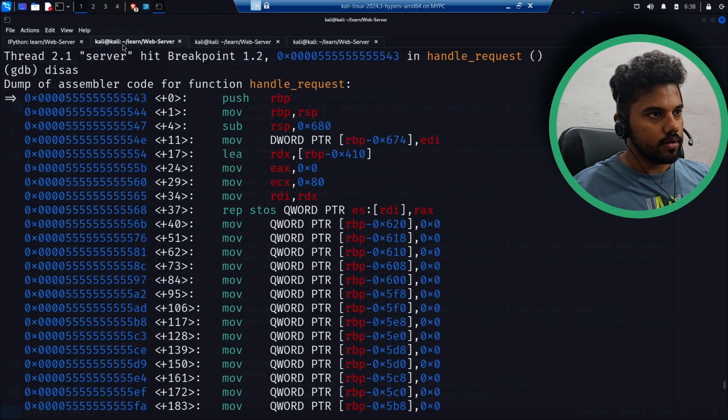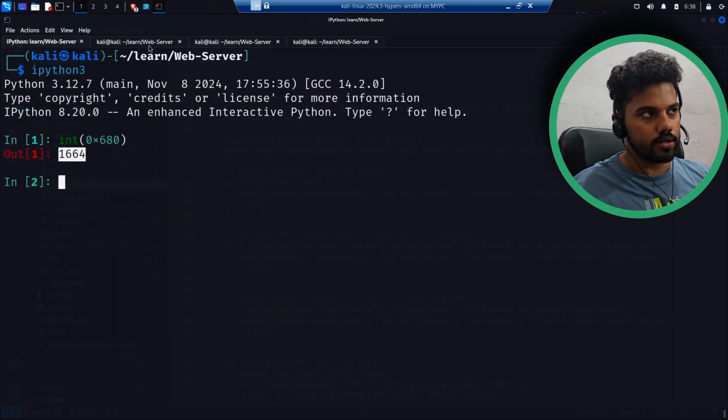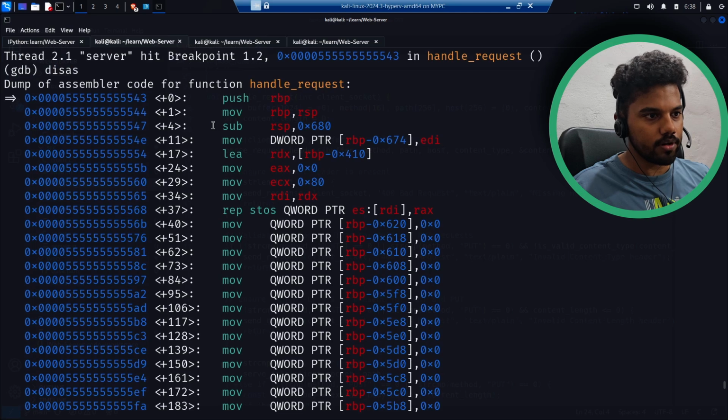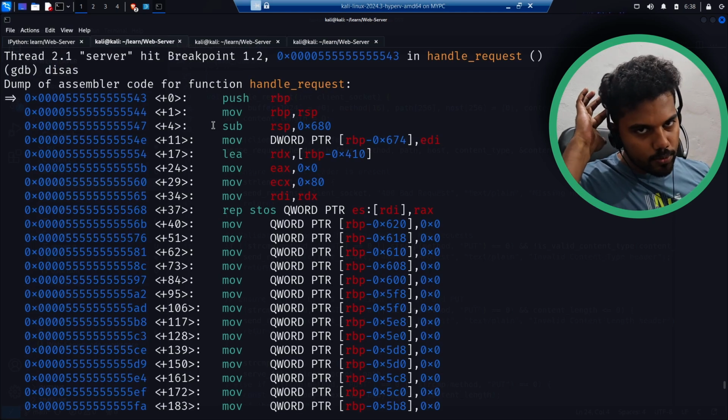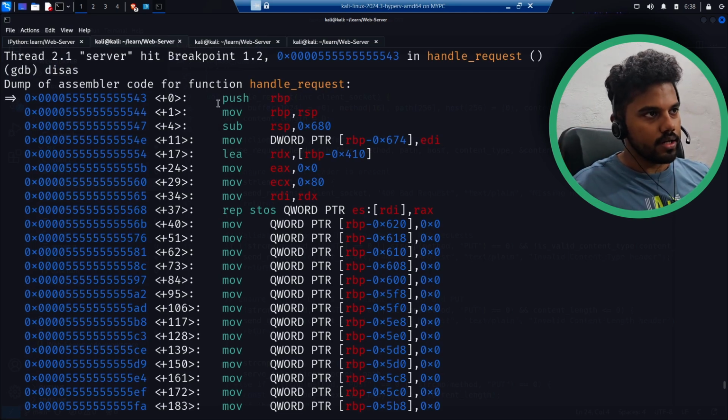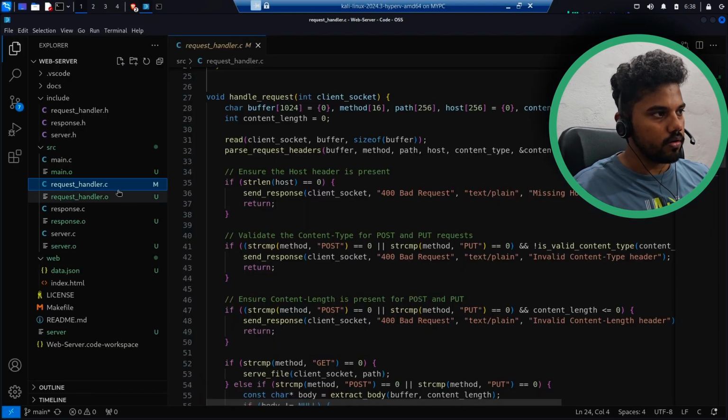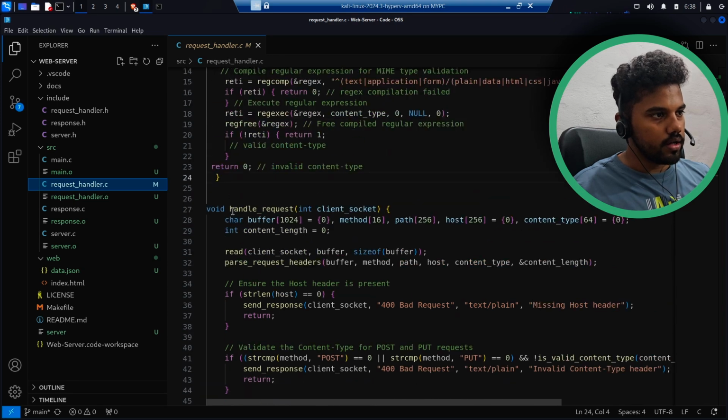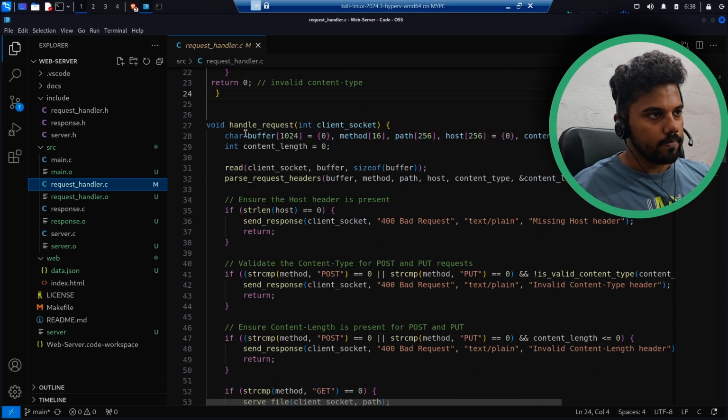And you might think, why is it doing that? 1664 bytes. It's reducing it, and you might be wondering, why does it need to reduce it by that much? Then we need to go into our request handler and check out our handle request.